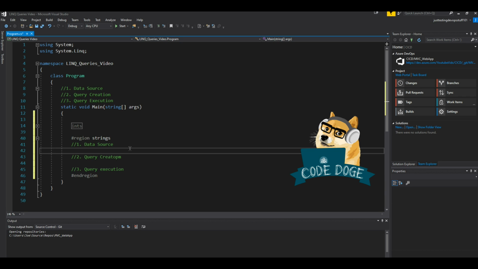So in this case, let's start by declaring the data source. We're going to have an array of strings called my countries. It's going to be of size 5. And the predefined values will be United States, China, let's do Germany, Iceland, and finally India.